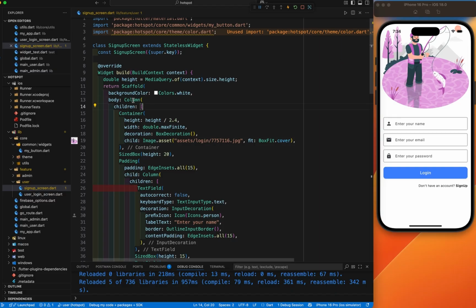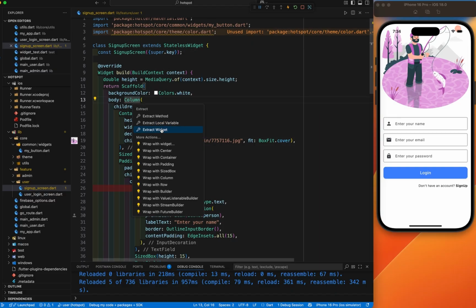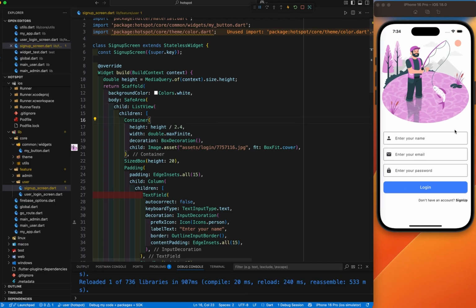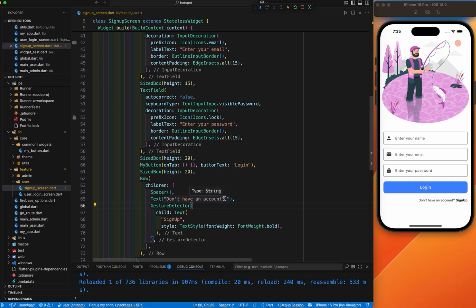For that, I'll wrap our column widget first with the safe area. Instead of column, I have used the list view. If our widget and our property is more than this screen, then it will be scrollable. Okay, good. Instead of "Didn't have an account", I'll change this text to "If you already have an account", then go to the login screen.